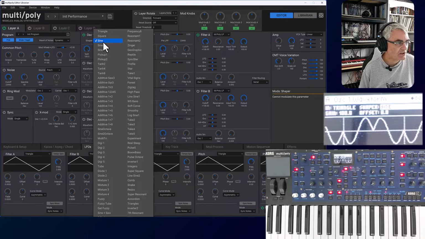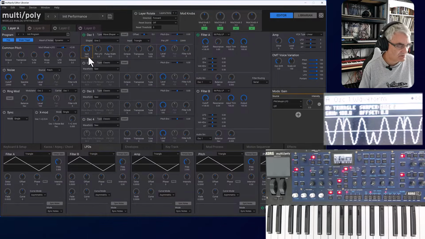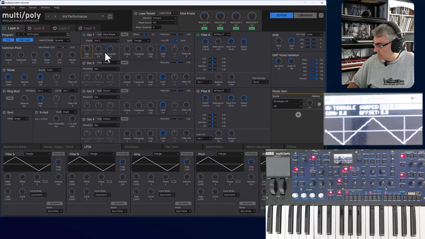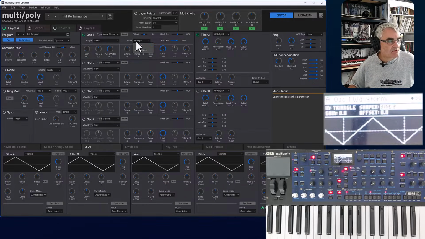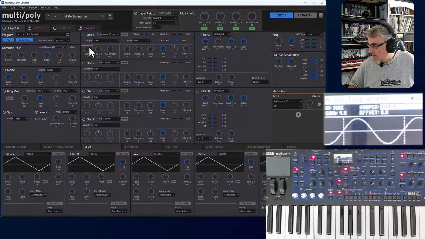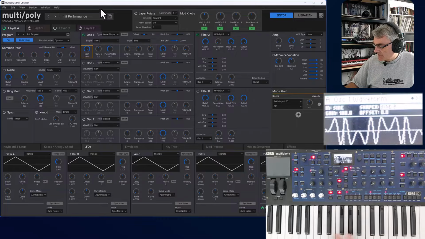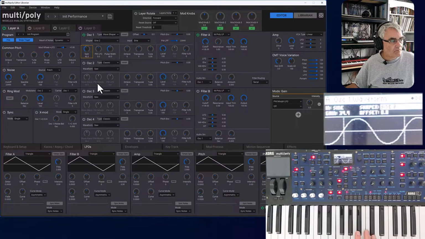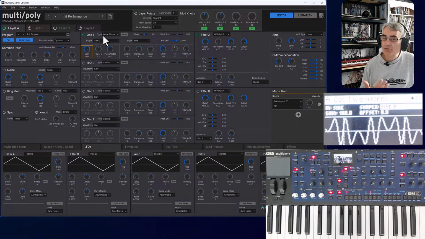Let's have a look at another wave. There's another sine wave. Let's put the gain down to 0. Now let's go back to sine wave. And as I increase that gain, now you can hear it's almost sounding FM like.